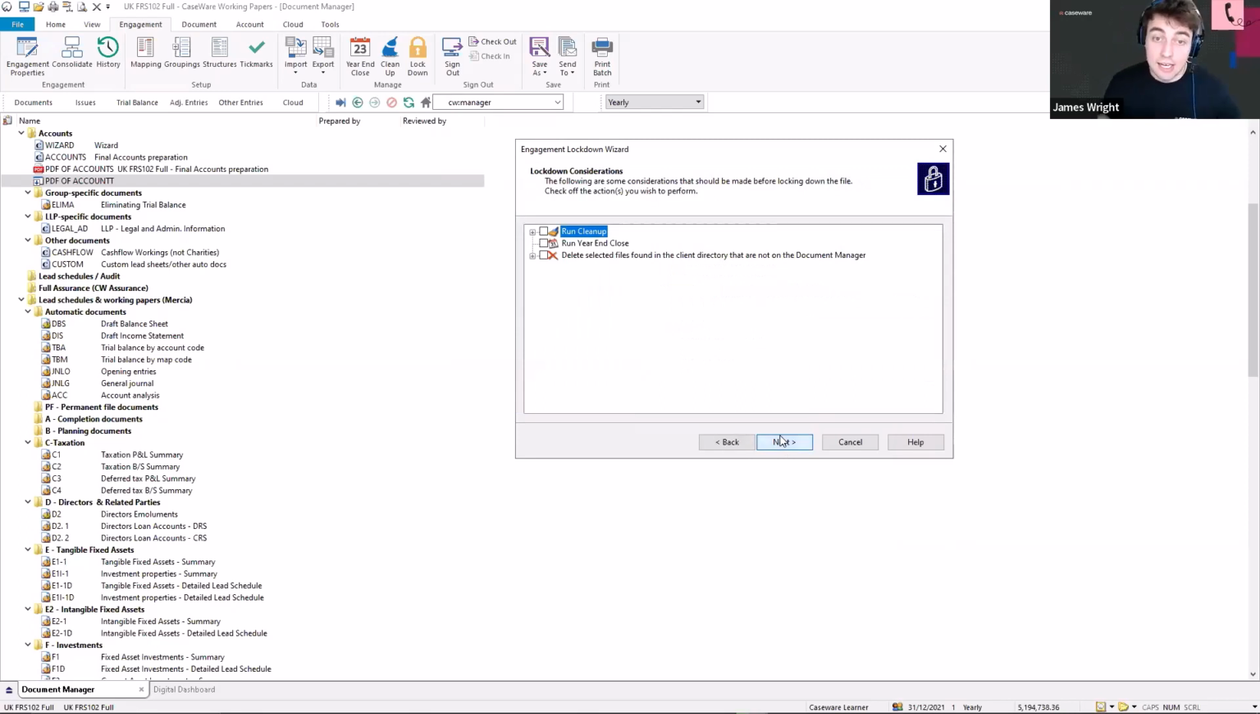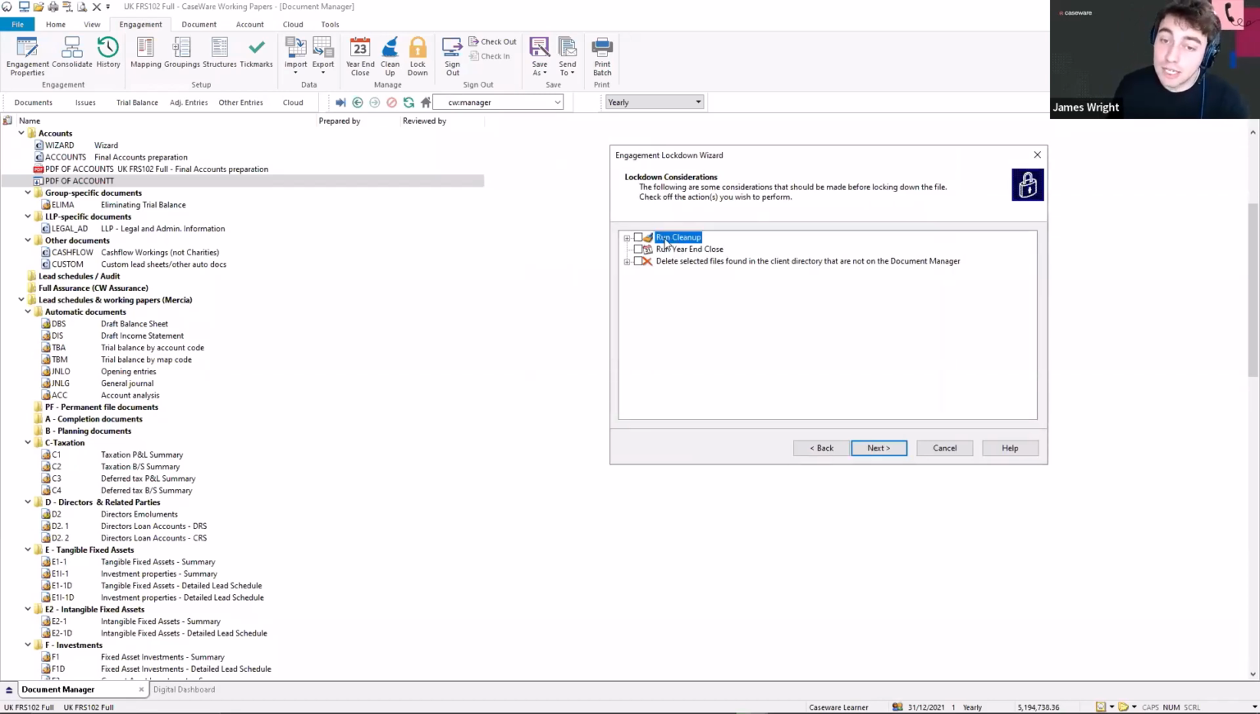Click next, and as I said earlier, to pay attention to the fact that these icons are all under the manage section. They all appear within this area here as well. So obviously we're doing a lockdown itself, but we can run a cleanup at the same time as well as a year-end close. So it's always an option. If you wanted to do everything all at once, you can do it that way. We're going to ignore this for the time being, and we're just going to click next.